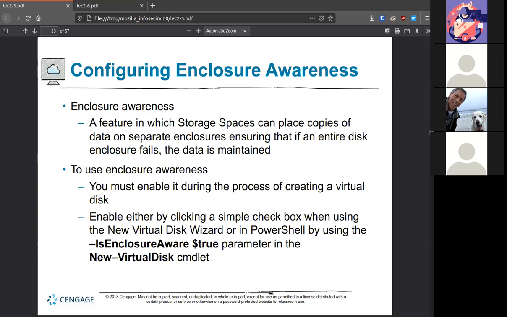So yeah, enclosure awareness is a kind of parity for the disk, ensuring copies of data are on other drives in case a drive dies. Because like I said, we're talking about hardware, and hardware will fail. So this is a good feature to have enabled. That way there is no downtime for your users, and you can still fix the problem while everybody else is still working.